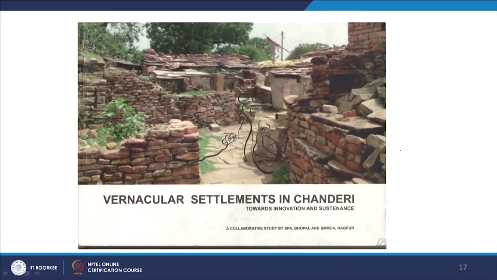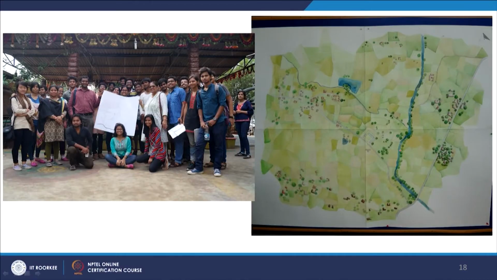Similarly, whatever documentation they had done, we translated. My team back in Bhopal, while I was working there, translated it, and the students were the authors, the co-authors of these chapters on vernacular settlements in Chindi. They translated it into the monograph. And then after that, another studio. Again, this is a village.